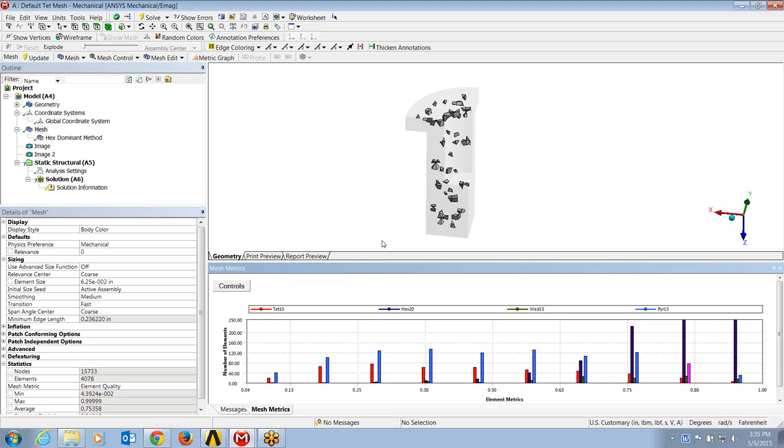This also results in probably a much higher node count than necessary for most models, so your solution times are going to probably increase accordingly.